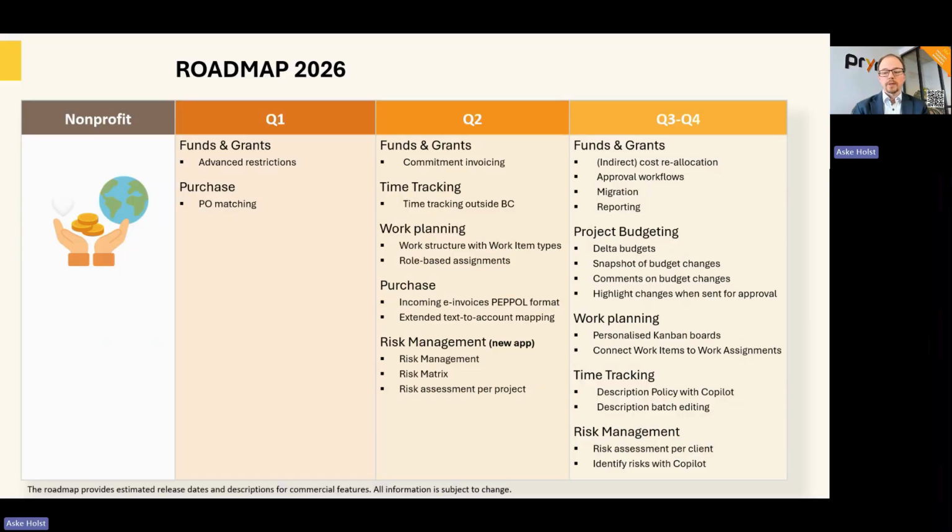When it comes to time tracking, we are adding a feature for time tracking outside of Business Central. This will be a small app that you can run on your desktop, and it will be very fast and easy to track your time. We might even integrate it into other Microsoft products such as Outlook or Teams. That is not in the scope in the first place, but it's just to have something that is a bit easier to work with for the average user than going into Business Central to track their time.